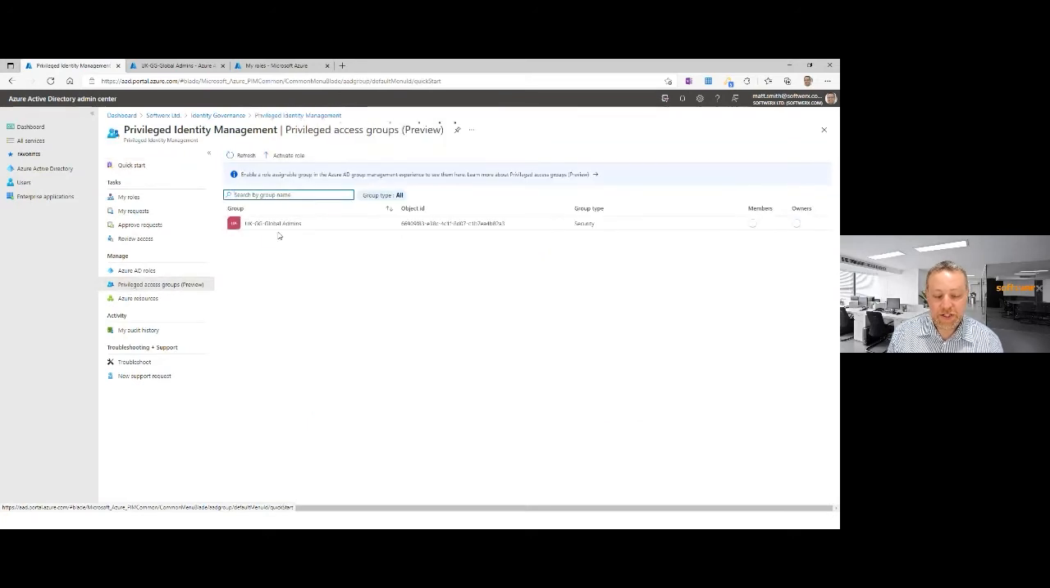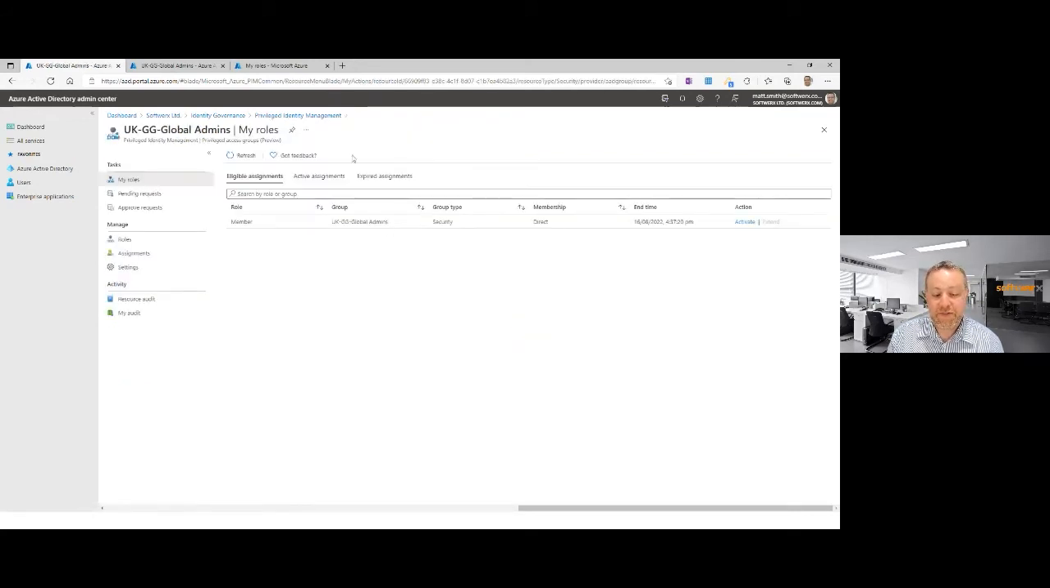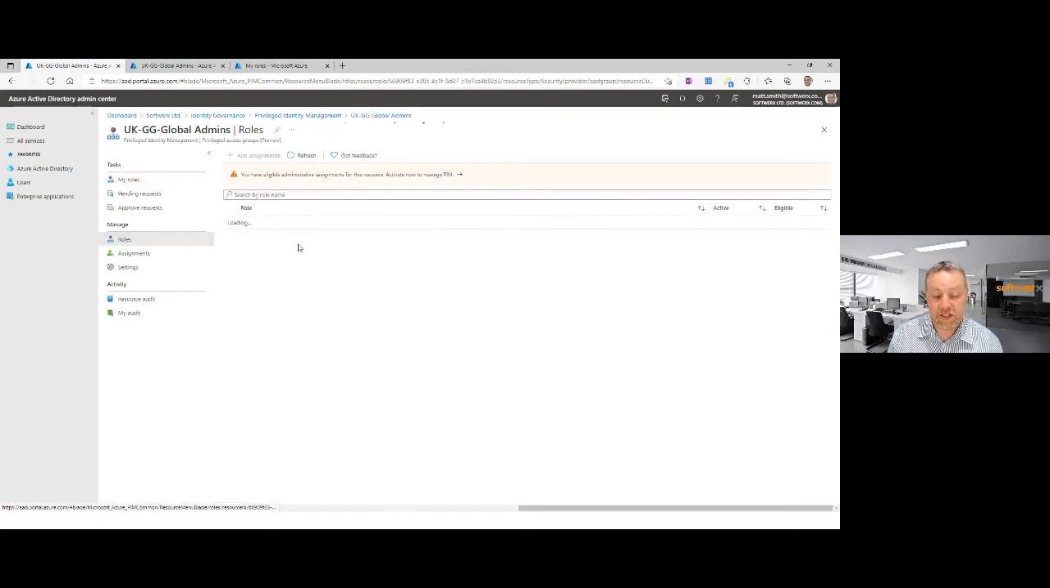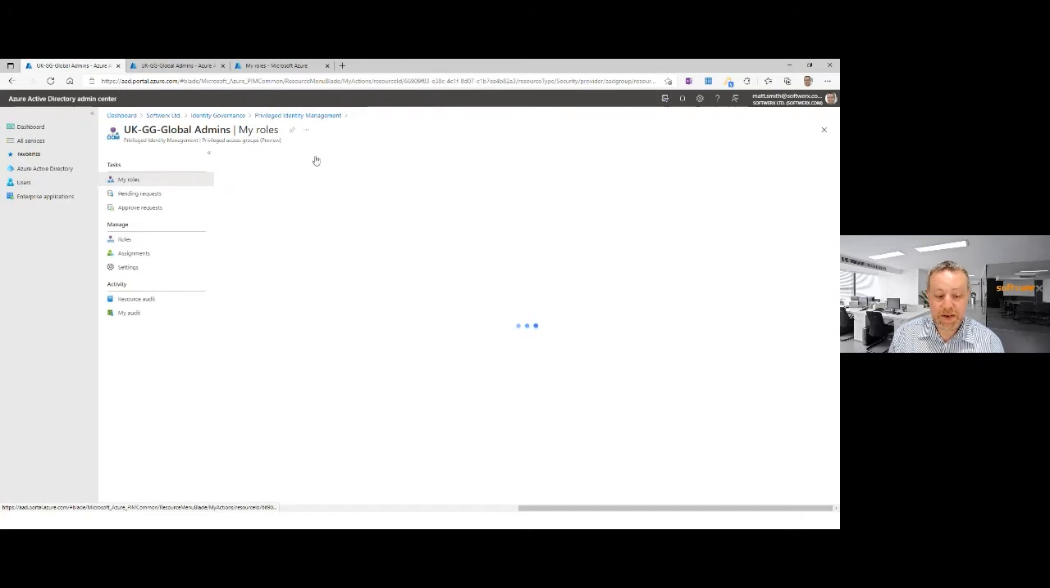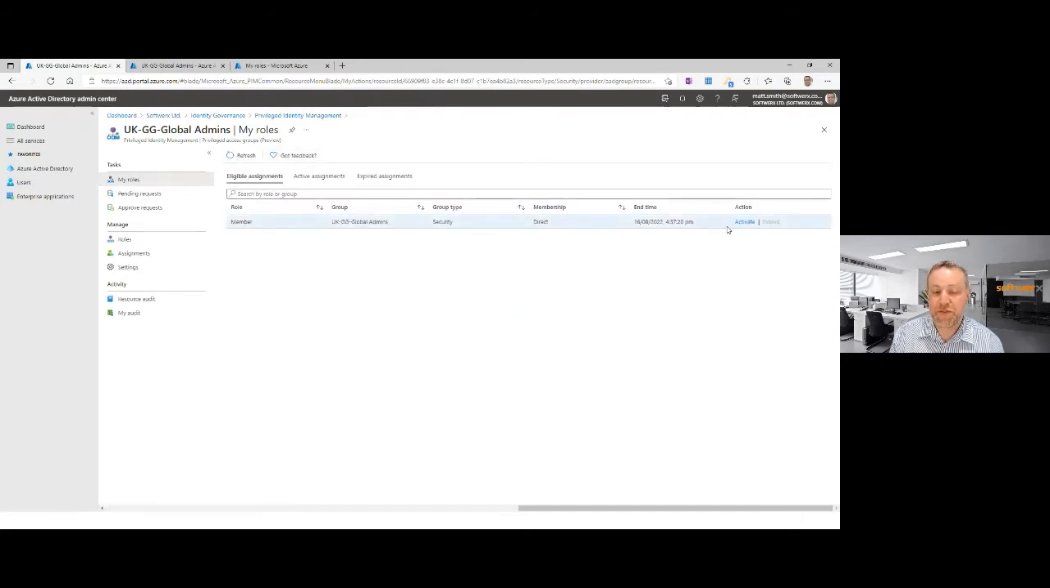So what we do here is the group will show up as being available for use with privileged identity management, and then from within the group we can create the same level of activation process. So in here we can create eligible assignments and place the users into them. I'm not activated as an admin at the moment, so I can't change the assignment in here, but I do have the ability to activate my membership of that group.